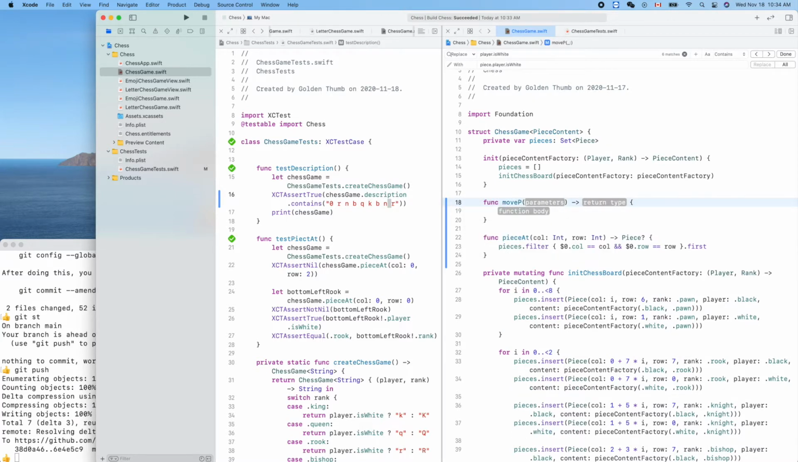Now let's create a function movePiece. From column int, from row int, to column, to row. We need four numbers, four integers, to make this move. Return nothing, so let's do nothing here for now.